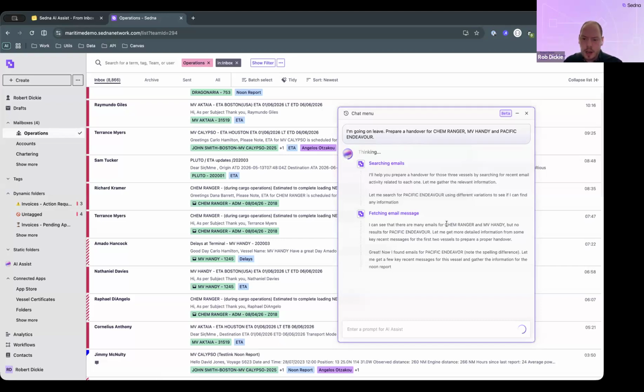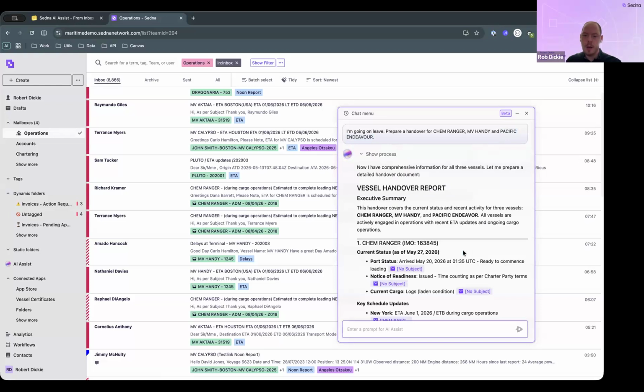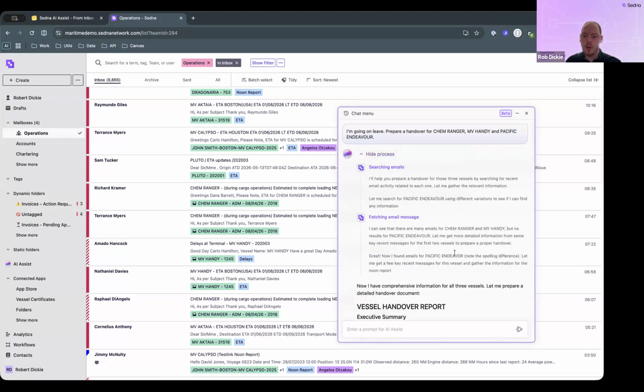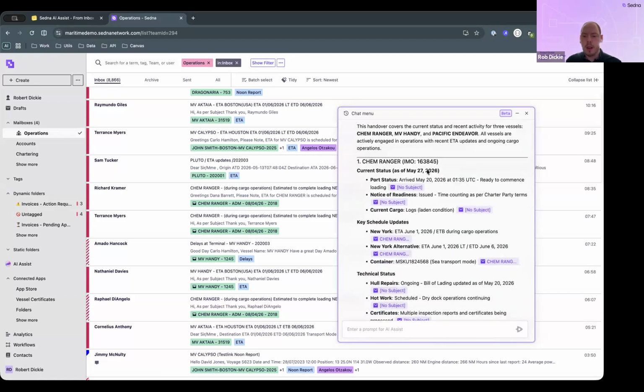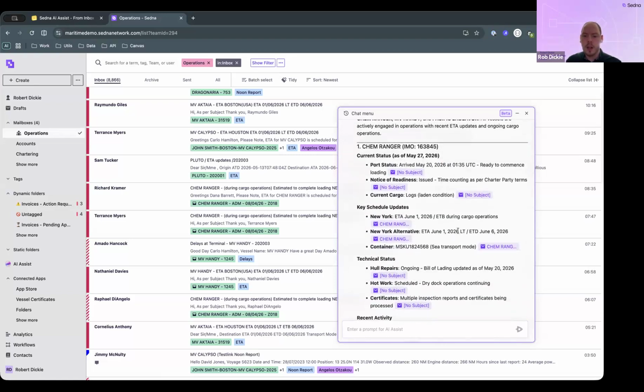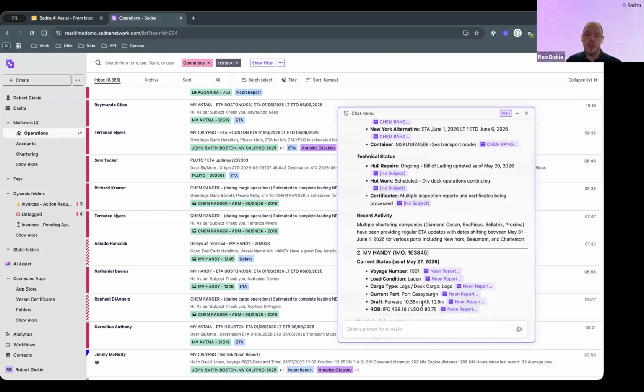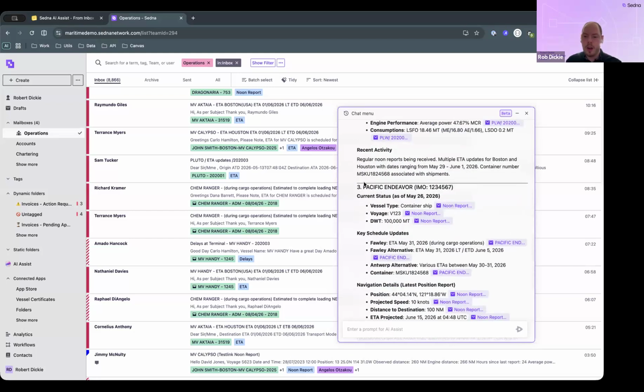Now, something I really want to point out here as well is I misspelled this vessel name, Pacific Endeavour, and it was trying to find it here. It's telling you, let me search for Pacific Endeavour using different variations. And it realized, you know what, I've got that wrong. And it corrected the vessel name for me to the Pacific Endeavour with no U. So it's a nice different spelling. And it's now gone and pulled all of that information. So it's broken that into the Chem Ranger, given a nice little bullet point summary here, the Handy there, and then it's gone and found that Pacific Endeavour, even though I misspelled the name.